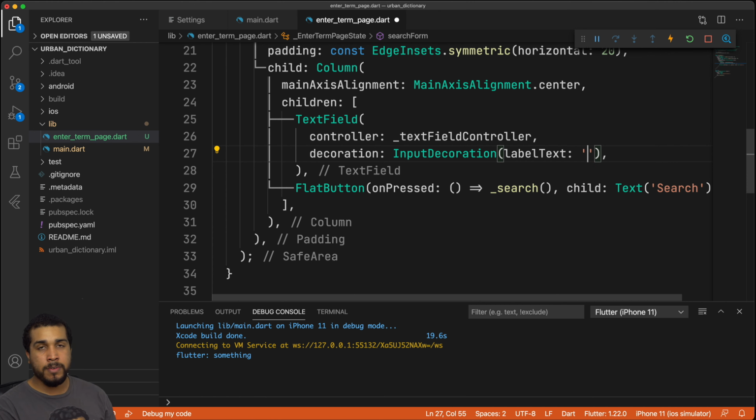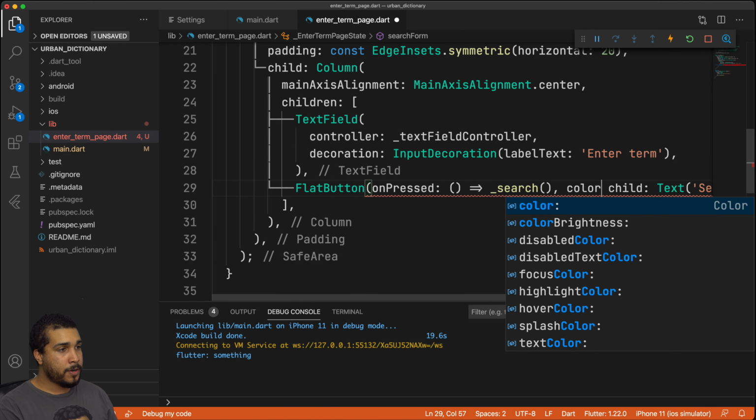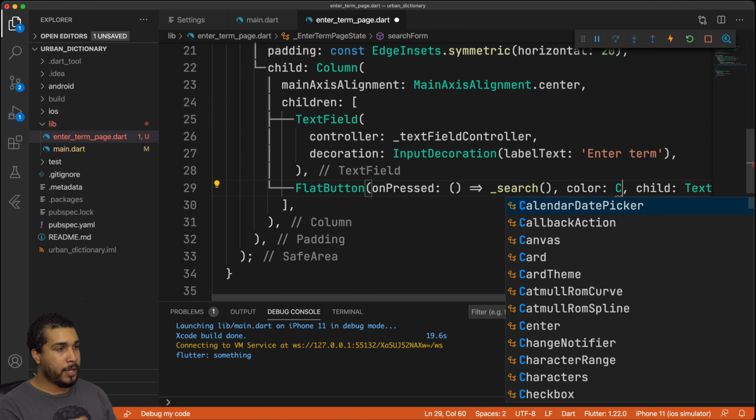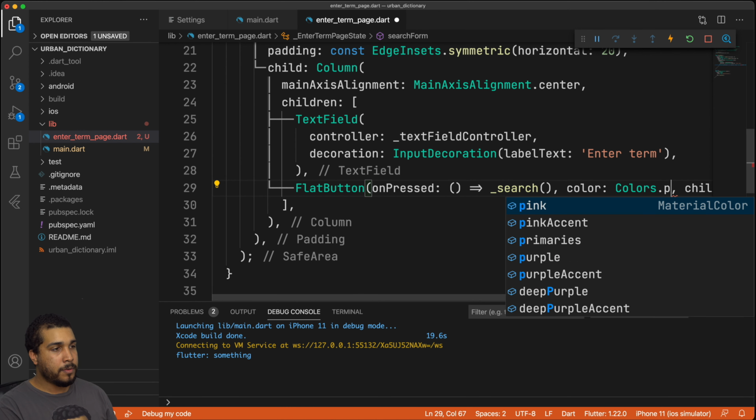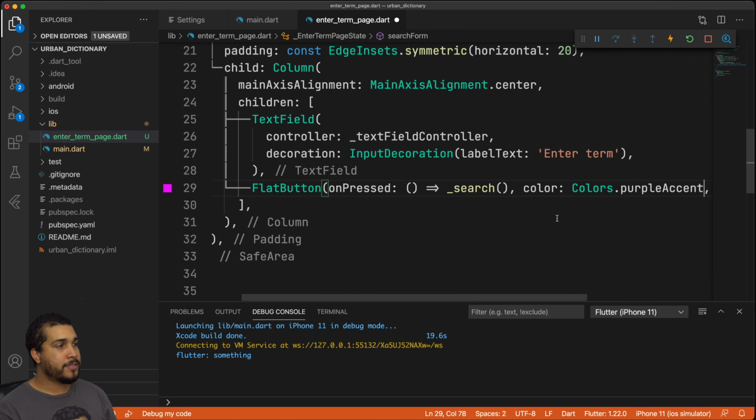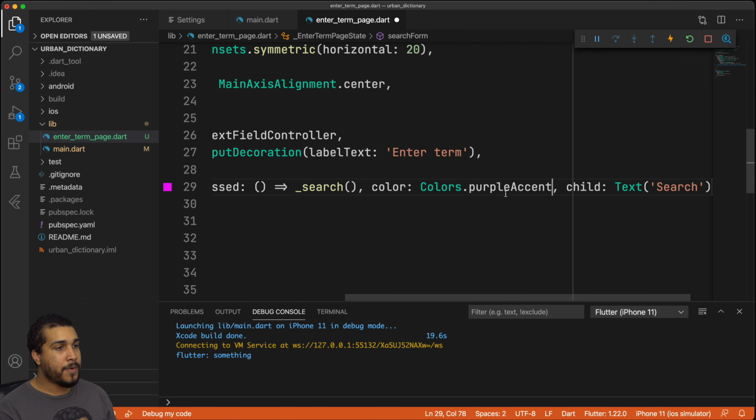And I don't think that I mentioned this before, but it is very common to use single quotes to specify strings in Dart. So just another thing that's slightly different. And right here, what we want is enter term, like so. And for our button, we can also specify the background color. And I'll just do it right here. We'll just say color, and we're going to say, once again, purple accent. So we're going to use the purple accent right here.